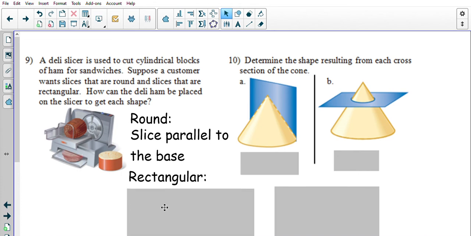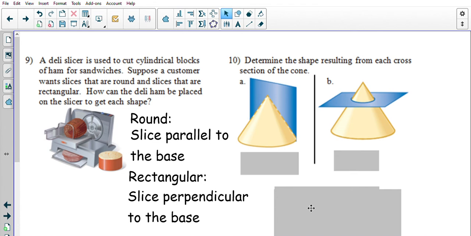If we want to get those rectangular slices, instead we're going to slice perpendicular to the base. So imagine taking this thing and putting the part that's towards the slicer, putting that face down on here and then sliding it across. You're going to start to get rectangular shapes in that case. Or if we took this, looks kind of like bologna down here, stick this on there with the circles on the bottom, start slicing across, you're going to get those rectangular slices.